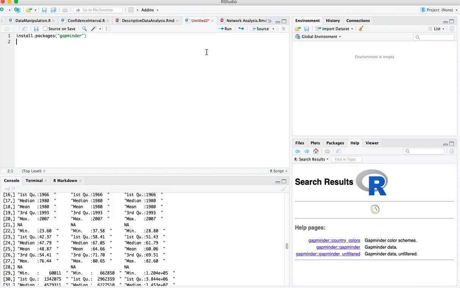All right, so without further ado, let's go ahead and load in our libraries. So we're going to need the tidyverse as usual. And we'll pass the tidyverse. If you haven't installed any of these, go ahead and do that now. We want the dplyr library, and we want the Gapminder library.